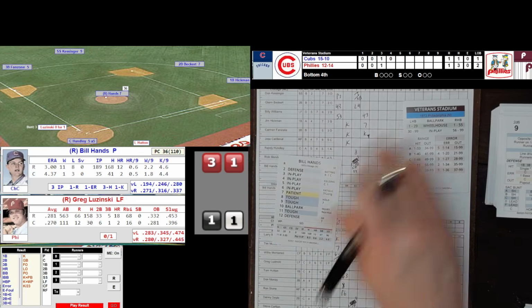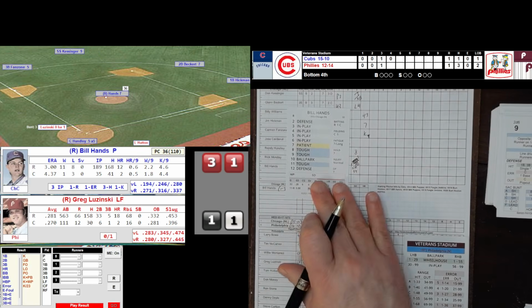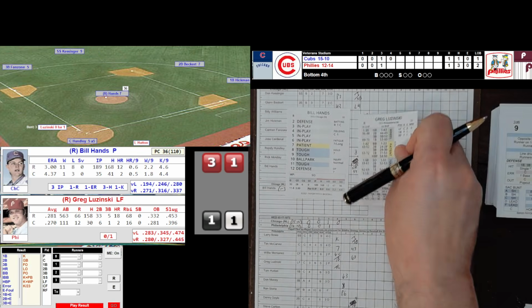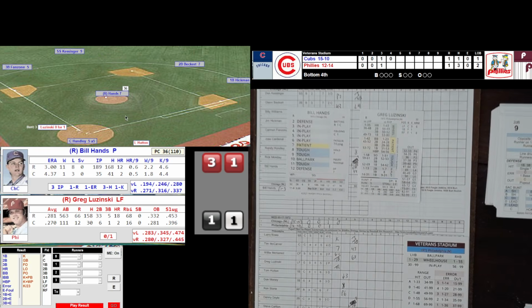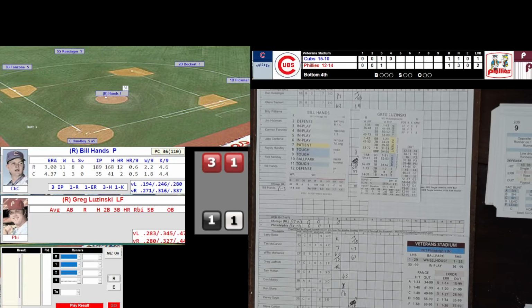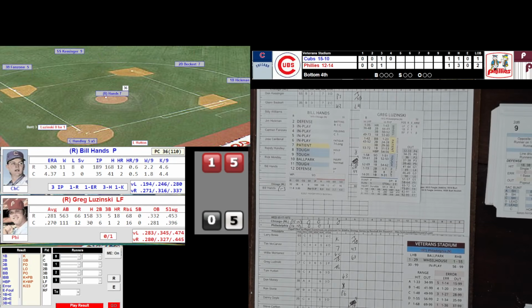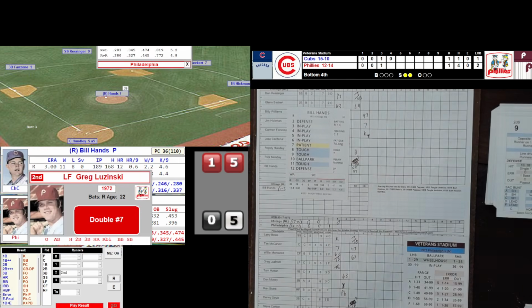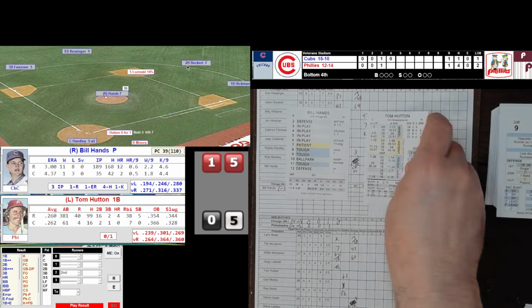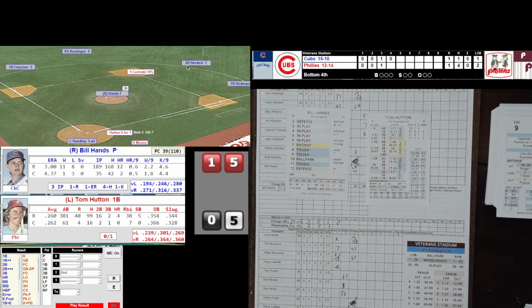And Bill Hands coming back out, and he will be facing Greg Luzinski to start things off. 6 is in play, 05, and an in play 05 is going to be a double for Greg Luzinski. And this may be a one and done. I may not do this kind of setup anymore because I might just go back and do analog, as they say, and just keep it at pen and paper and not worry about showing anything on the computer.